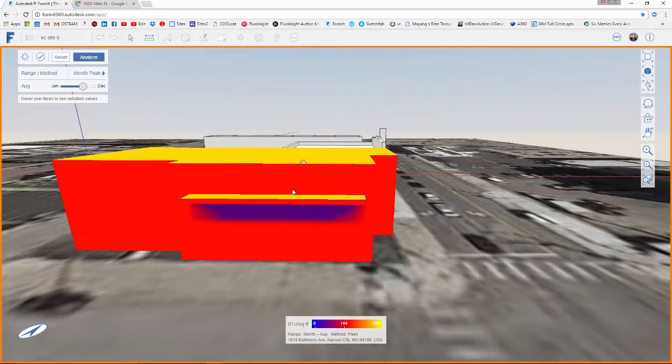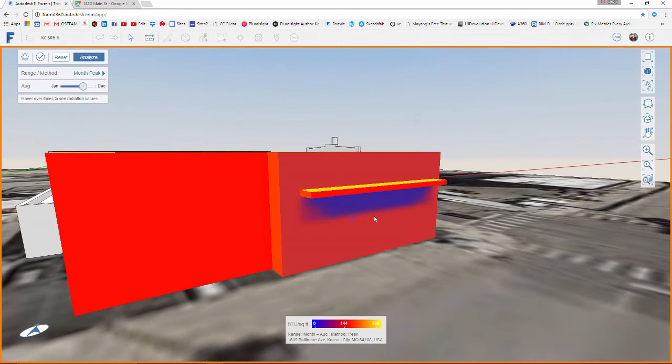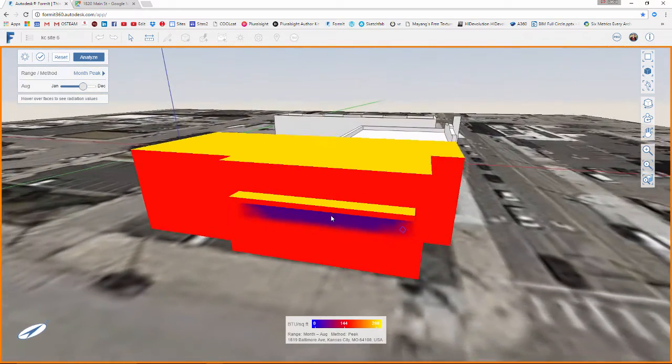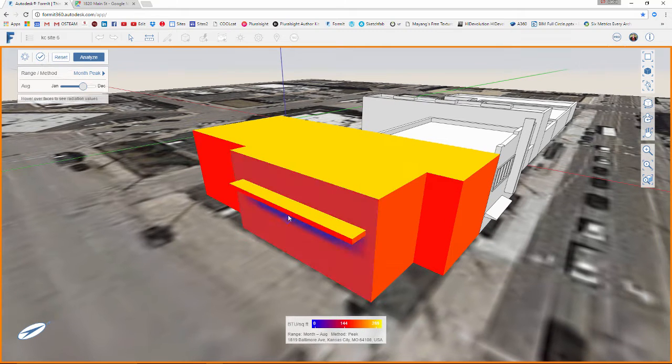So again, you can see even having this little shading device makes a pretty massive difference in terms of that heat energy transfer going into the building. So again, all of those things to think about.